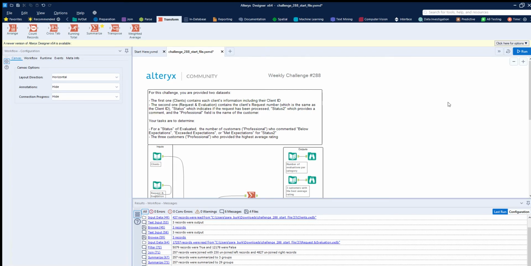So weekly challenge number 288 deals with two separate data sets. We're going to join the two data sets together and then answer a couple questions. So the first data set we have is called clients.